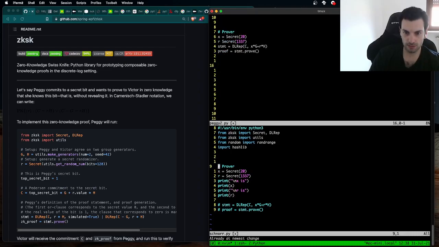Let's say that G is equal to 20. No, 20 is not a good number. Let's say G is 2, and H is equal to 3. Okay. And then I say C, which is the commitment, is equal to G to the X value times H to the power of R.